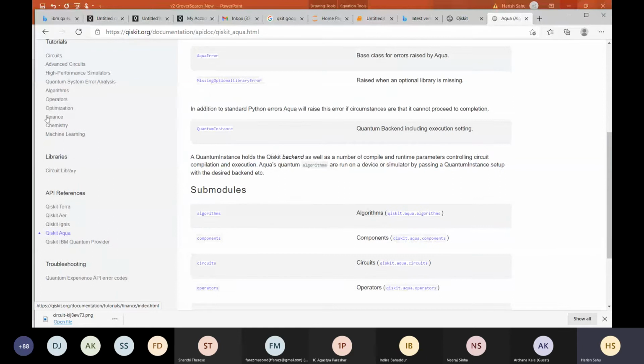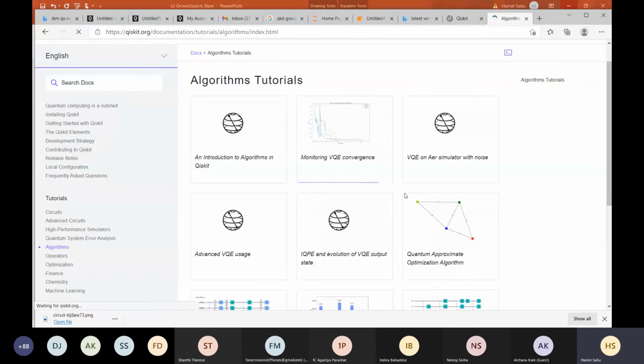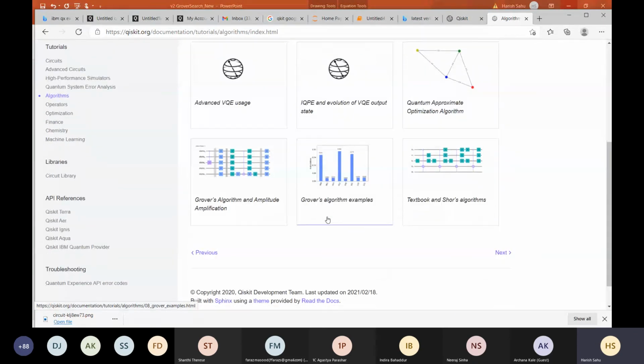Just a second, let me do that algorithm part. In the algorithm part also, different algorithms are available. Okay, so let's suppose we do something simple, Grover's algorithm.